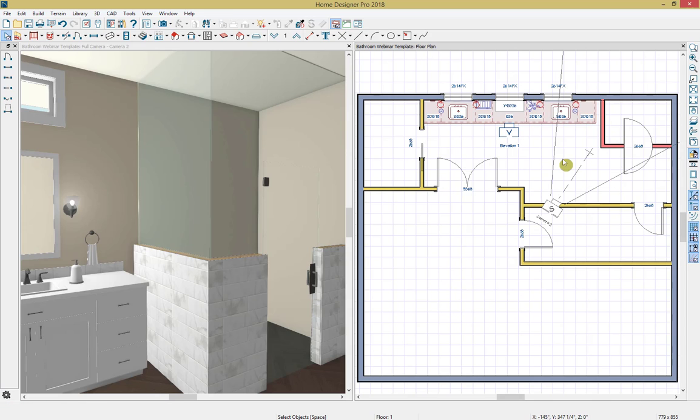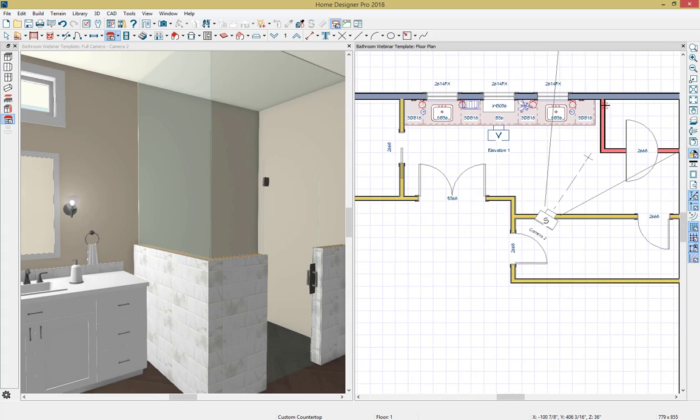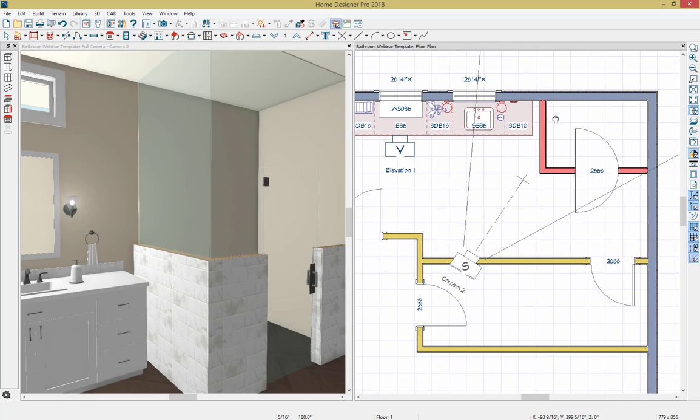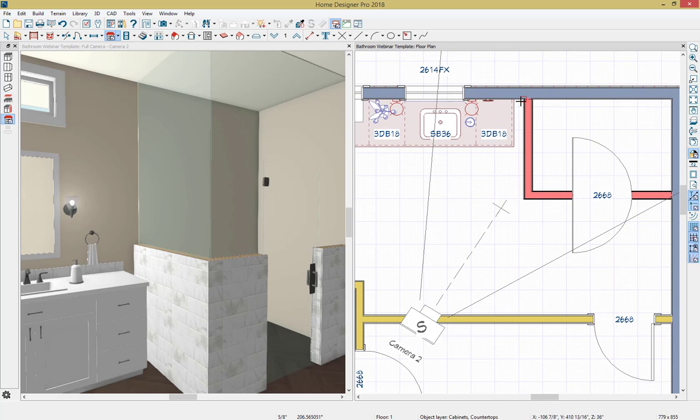The custom countertop tool can be found in your cabinet toolbar. So I'll select our custom countertop tool from here, and I can zoom in a bit on our floor plan. Once I zoom in, I'm able to just click and drag to create this custom countertop. We can see in our 3D view that the custom countertop will try to place at a normal cabinet height, which is about 36 inches.